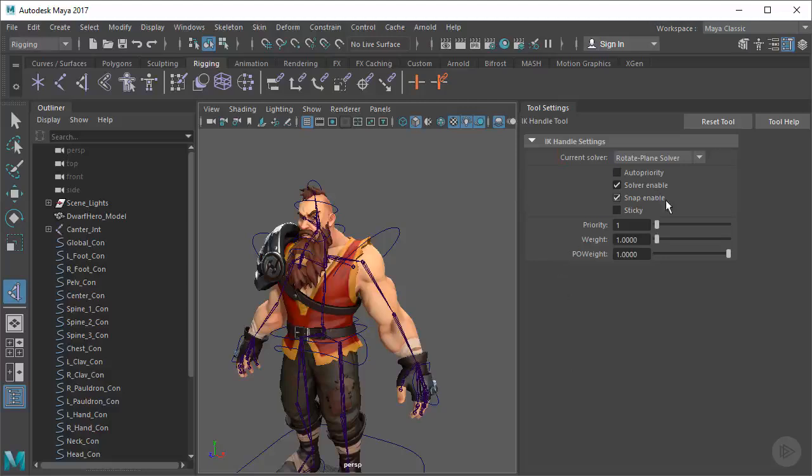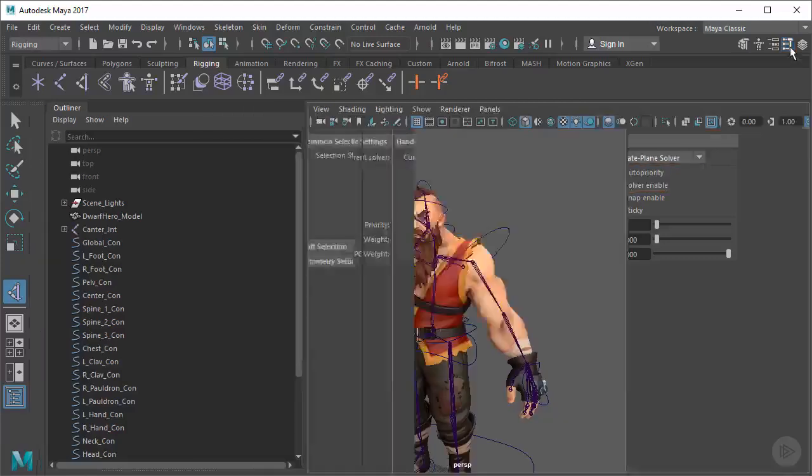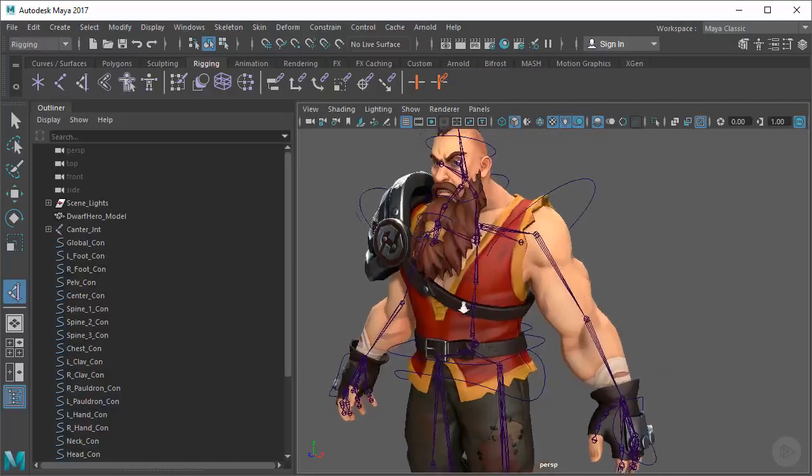The one thing we want to check here is to make sure that the current solver is set to rotate plane solver. If we have it set to the single chain solver, we won't get the right bending movement that we're looking for in the knees and in the elbows. So make sure you have it set to rotate plane solver before we start making these IKs. We can close that tool settings and zoom in here.